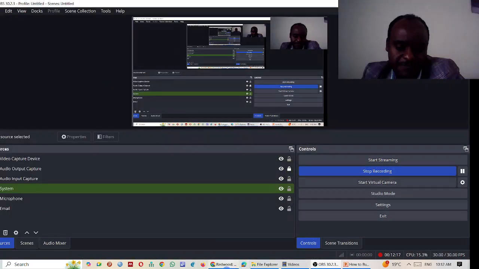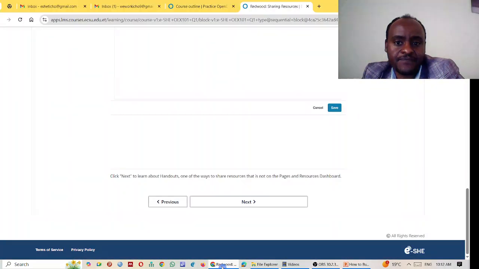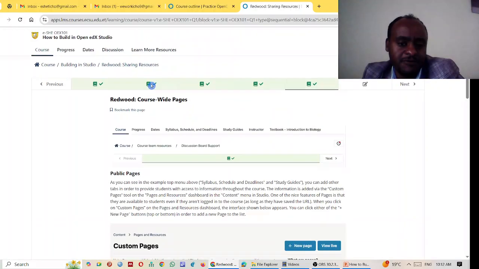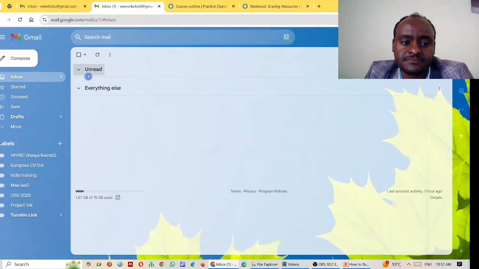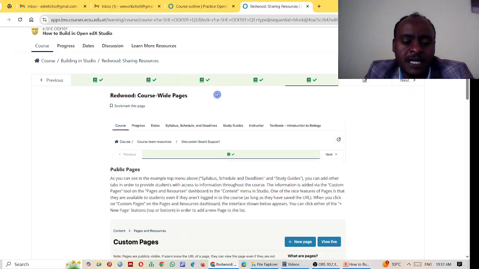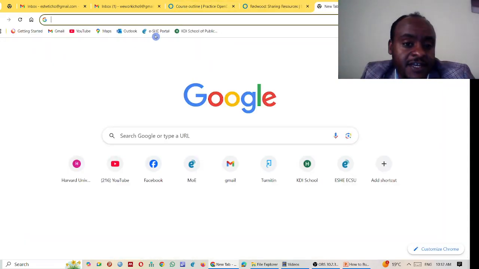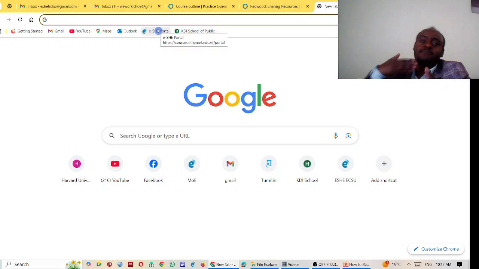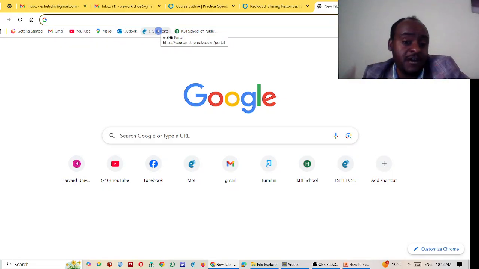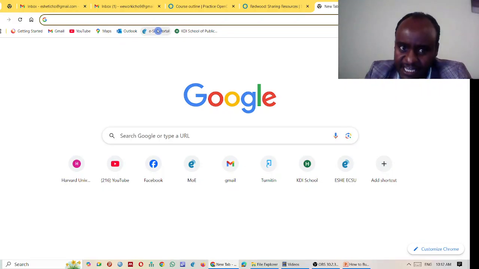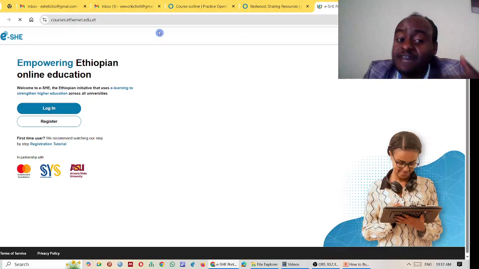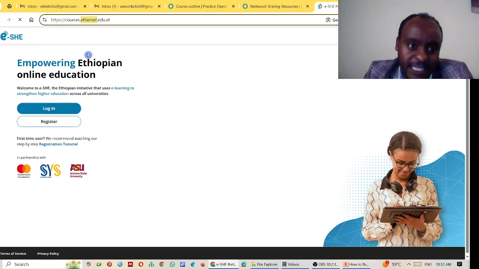So let me open one of my cards. Yeah, that one, I think it's better. I just prefer to explain these things by showing you one of the open response assessments that I set for my course specifically. So I believe that one is better, and also easy to understand.